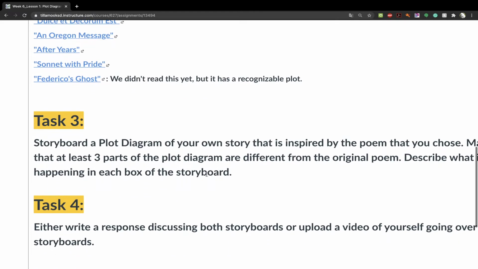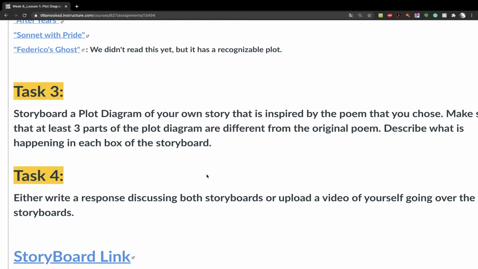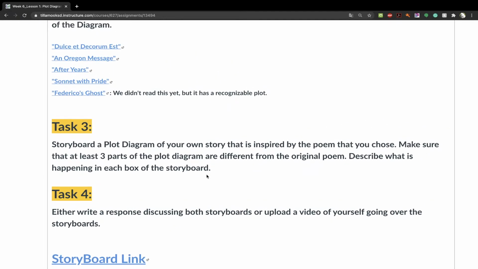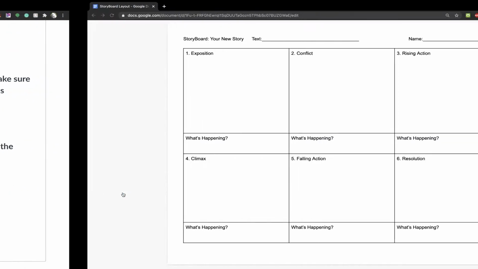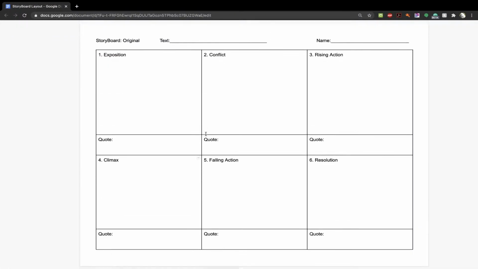And then after you build a plot diagram, you're going to create a diagram of your own story that takes inspiration from that. And again, you can only keep a maximum of 3 of the plot points being the same. And then finally, you either write a response or upload a video going over the 2 plot diagrams that you create. Link for the storyboard is right here. This is what it will look like.